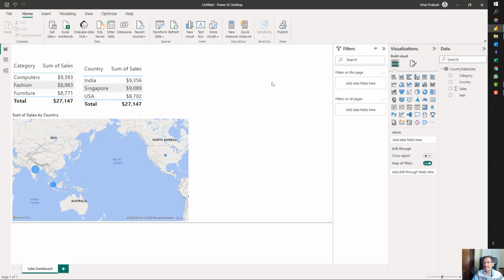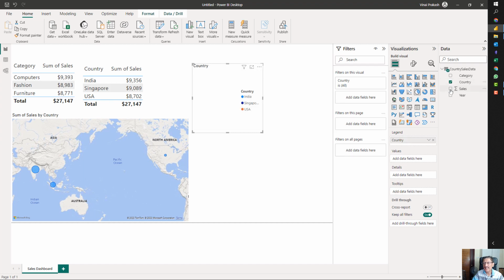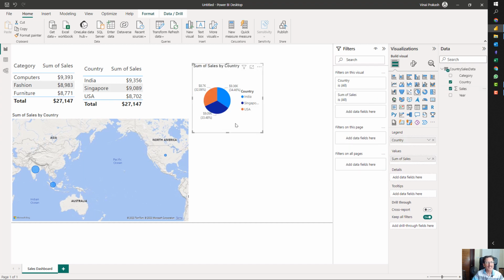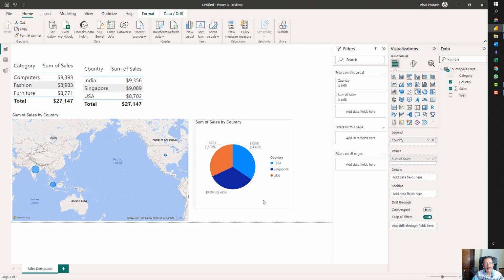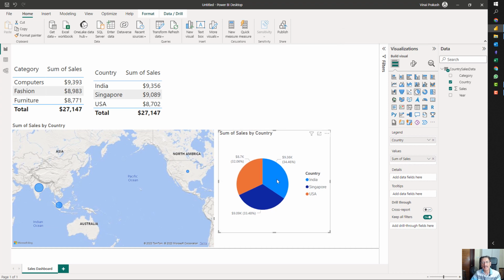We could also add other kinds of charts. For example, we could add a pie chart showing the countries and the sales as a split to see the distribution, and then once we have it, we could place it elsewhere. I am not going to use the filter, so I'll remove it, and now we are able to see the distribution. And now let's do a bit of formatting as well as make it even more dynamic.